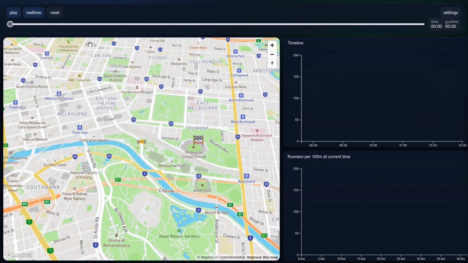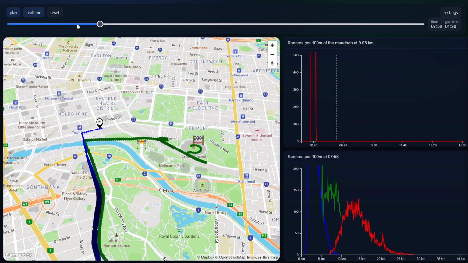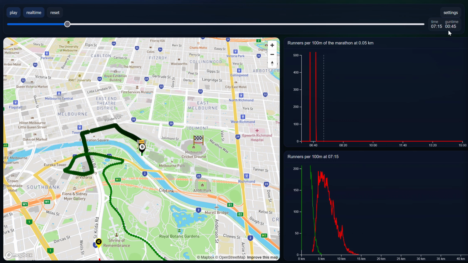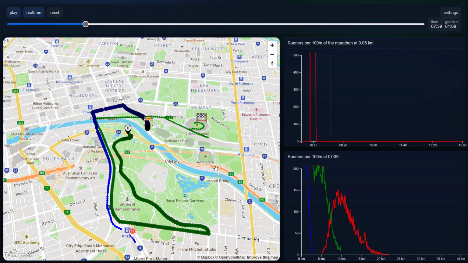So this is a current version of the Melbourne Marathon simulation. As before, we have the timeline up here where you can select via a slider what time of day you want to look at. On the right side, we have the time of day as well as the gun time of the marathon.